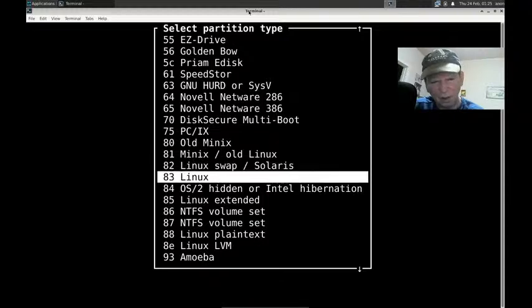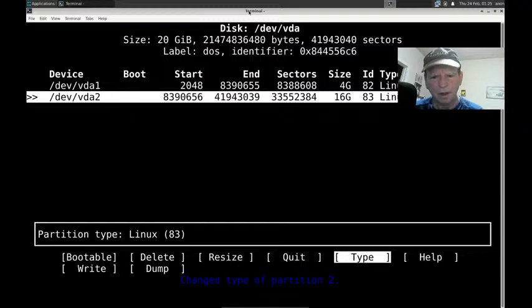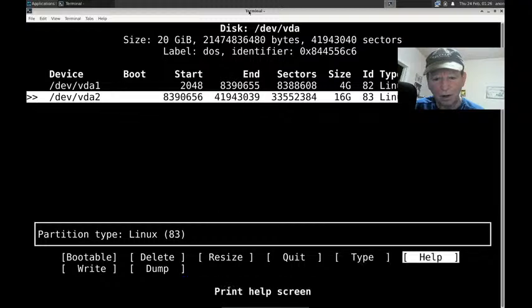Just a Linux file is what it says, and it's one of the defaults too. Just a Linux file. And so when you've got all that, Linux swap and Linux file in place, then you write it to there.